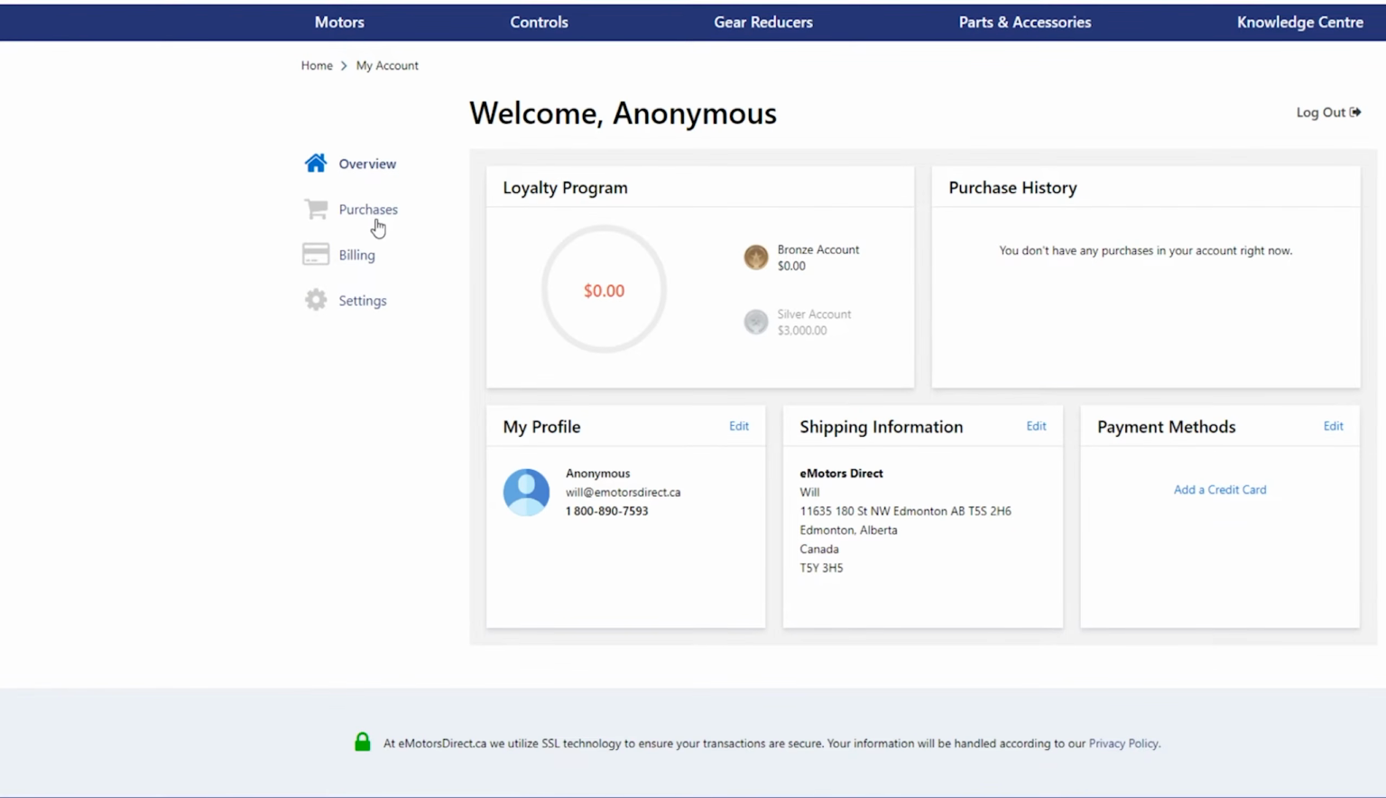Through your account, view your purchase summary, order history, and billing information. You can also track your order from your account and view your Loyalty Reward program details.